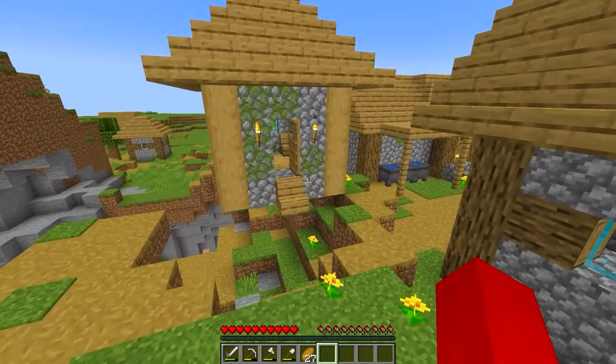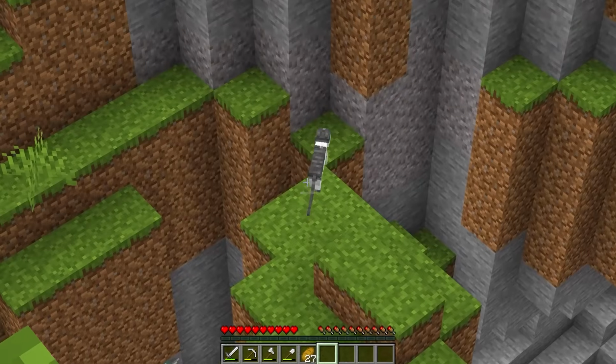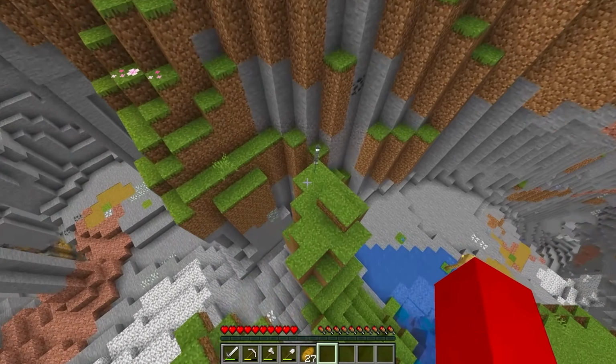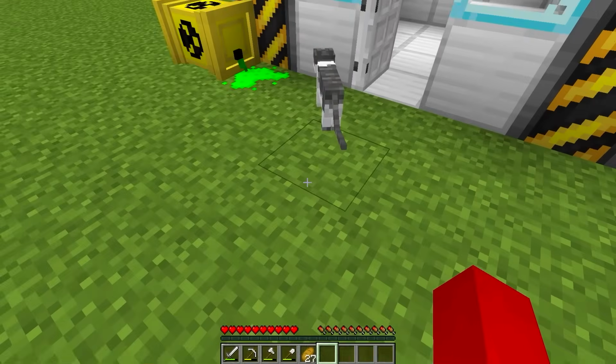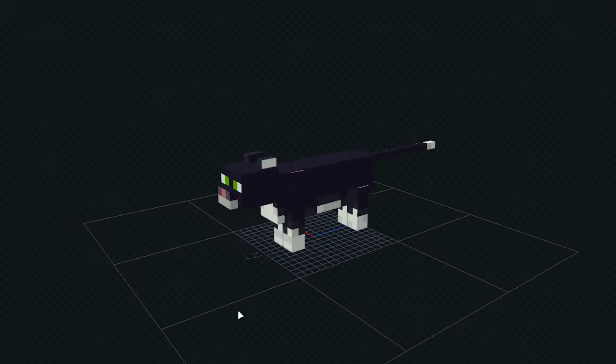Let me look on this other side of the village. There's nothing here either. But look, there's one down there, so I have to jump there. I'm going to get him. Great. I'm going to bring him to the transformation machine. Let me just open this door, put the cat in here and close it. And I got the 3D model of the cat.